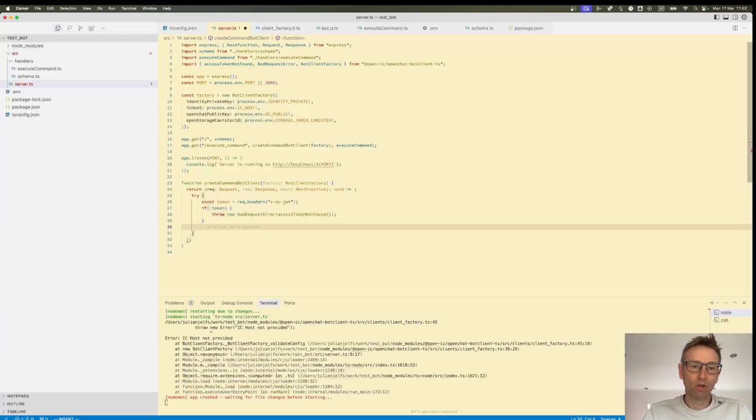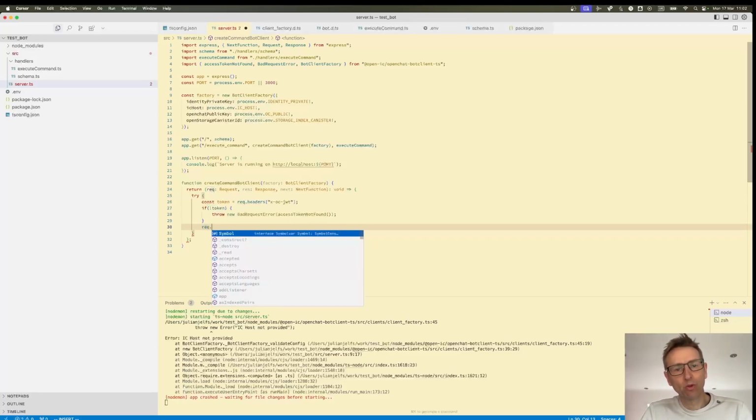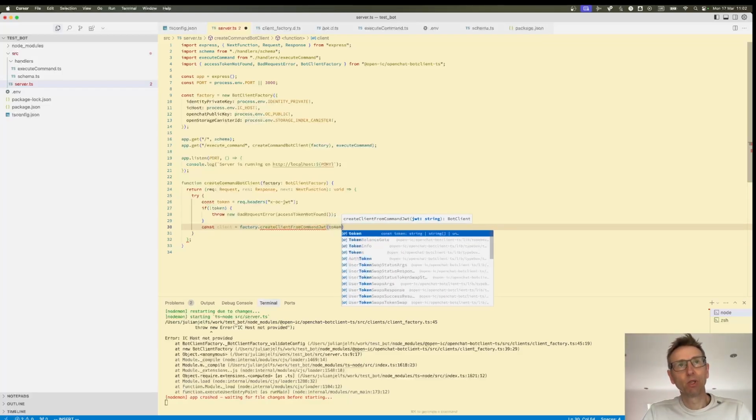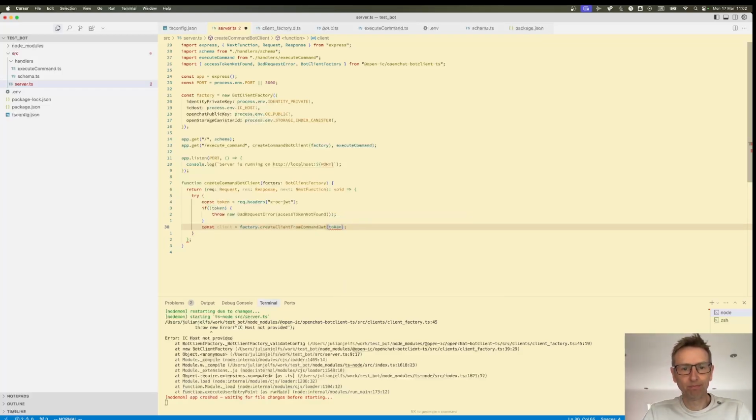So we now want to create an instance of our client, create client from command JWT, and pass in the token that we just obtained. We're just going to cast that as a string because the types are leaving some ambiguity there, but we happen to know it's a string, so we'll just gloss over that little white lie to the compiler.